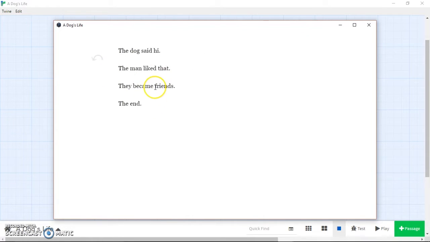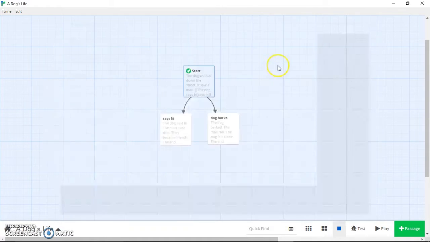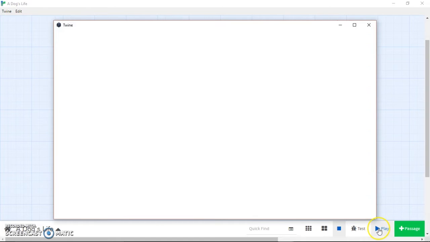So we're directed to this page. The dog said hi, the man liked that, they became friends, the end. Now if we want to restart that story, we'll click play again. And the dog walked down the street, it saw the man, let's pick bark. The dog barked, the man ran away, the dog felt alone, the end.